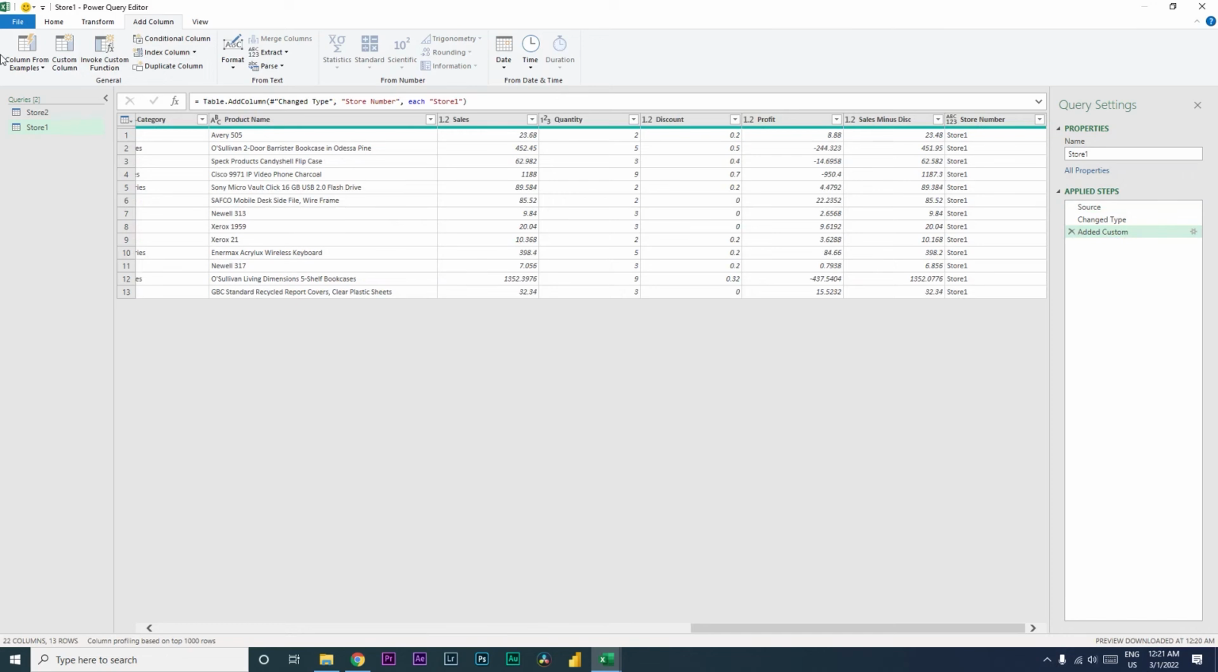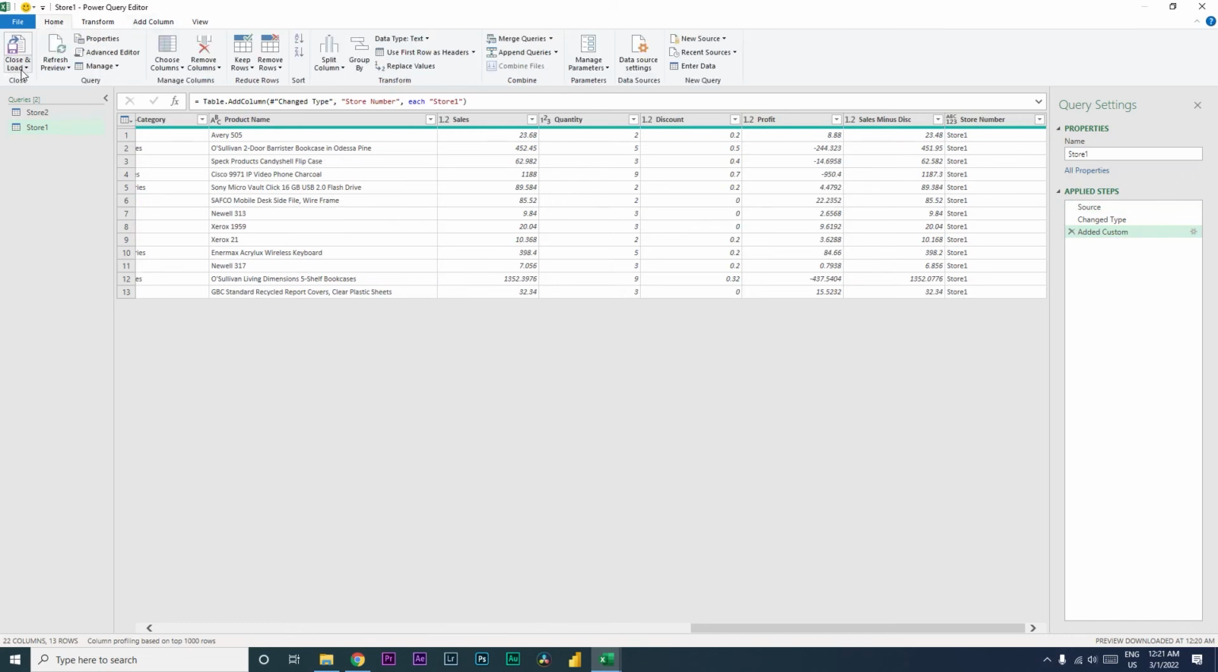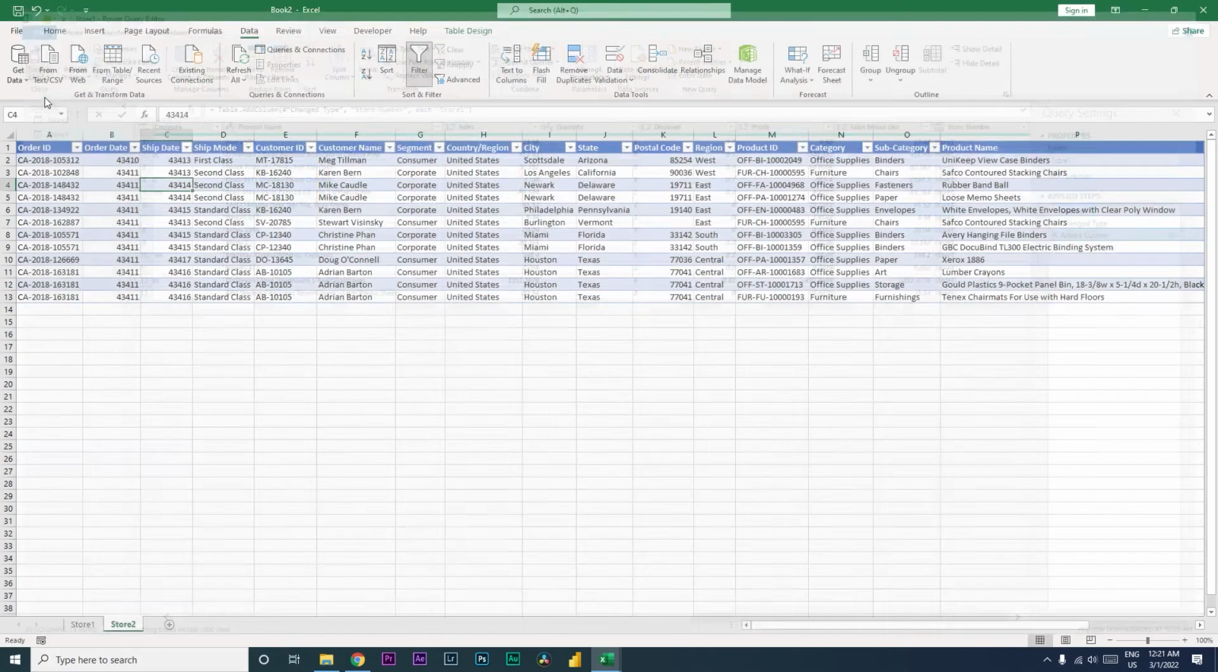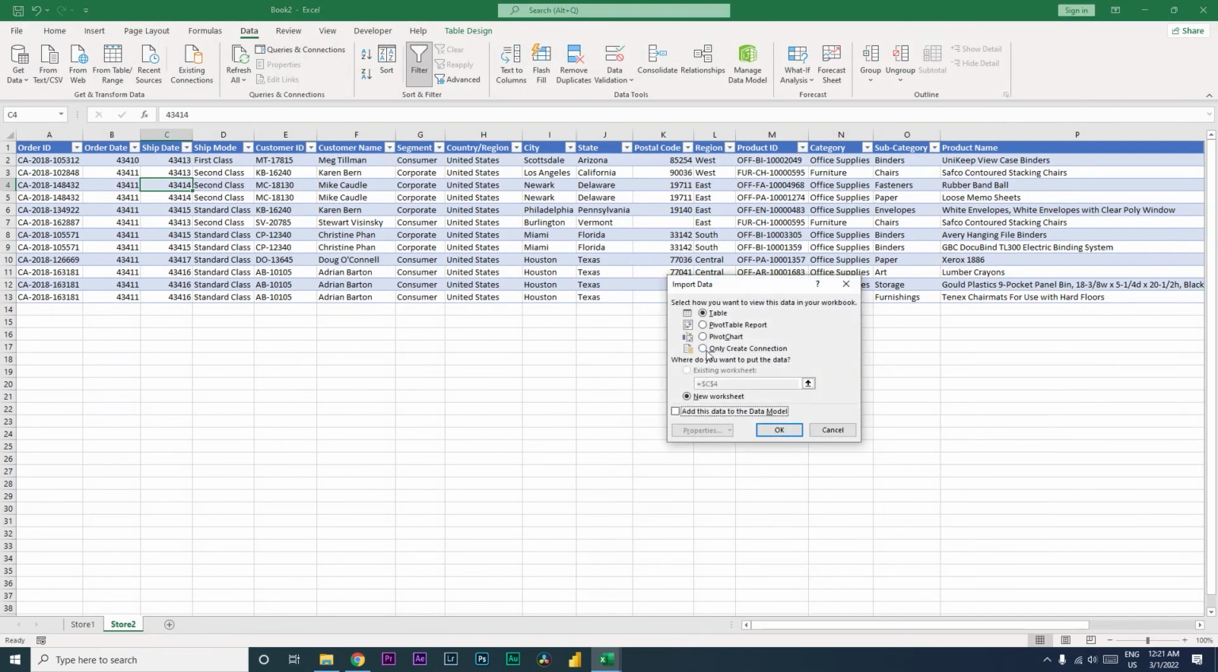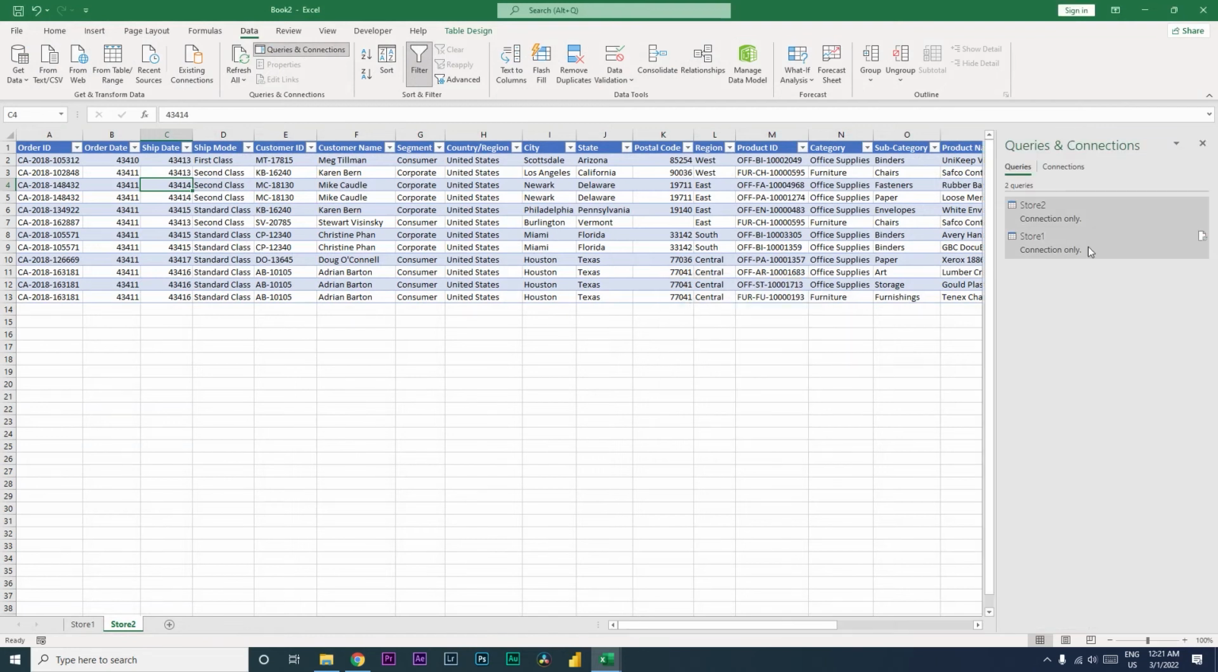Once we've done these two steps, I'm going to click on Close and Load To. Once the dialog box pops up, click on Only Create Connection and click on OK. Once you've done that, these two queries will be created.